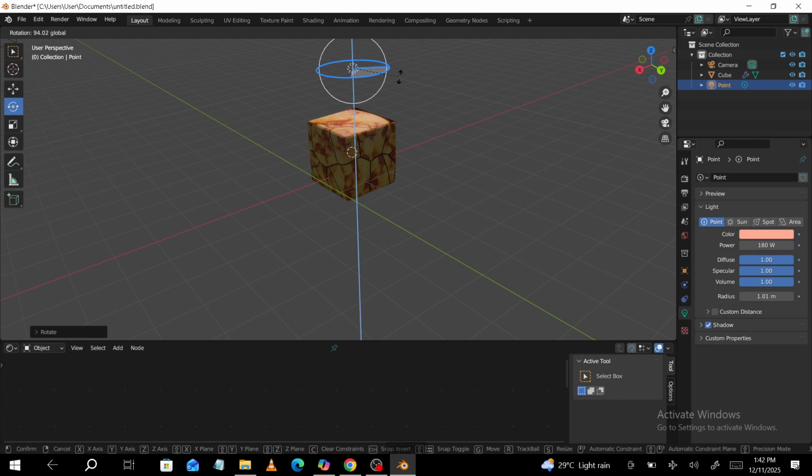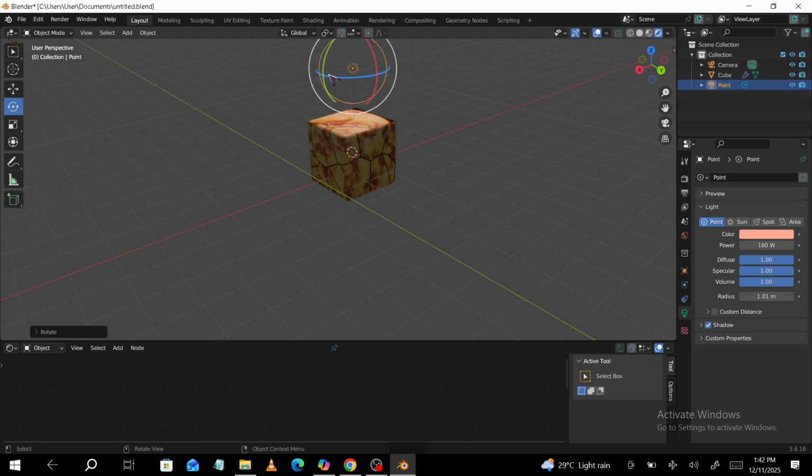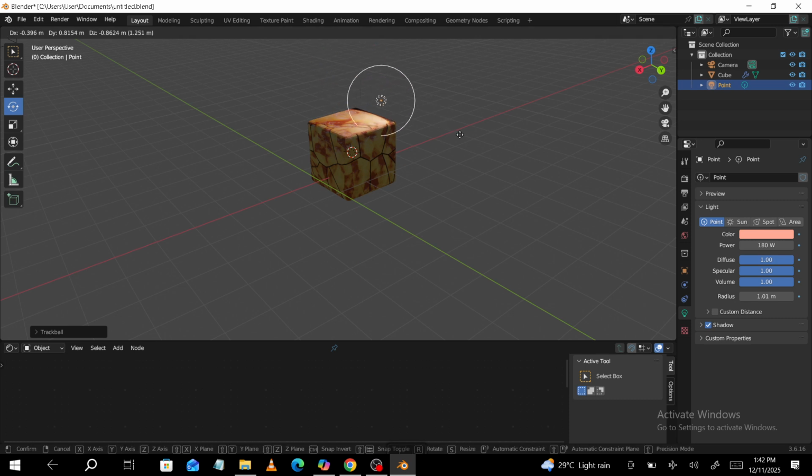A quick but important note about light types. Point lights emit evenly in all directions, so rotating them doesn't change anything. If you're using a point light and aren't seeing a difference, that's expected. Rotation matters for spotlights, area lights, and sunlights, where direction defines the beam or spread.